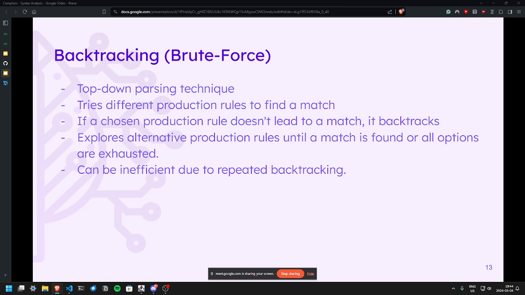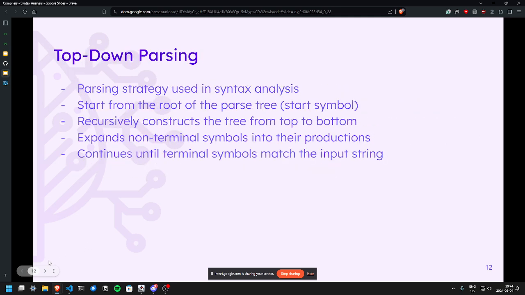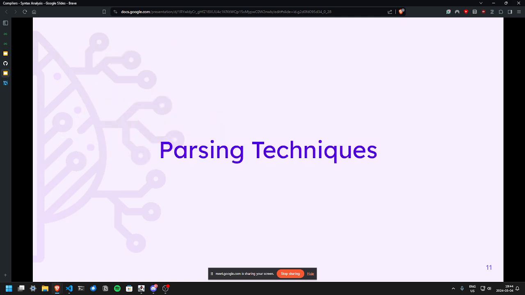Yes. Can you please explain what you mean? Can you go back to the slide before? Continue until terminal symbols match the input string. I didn't understand this. Okay.